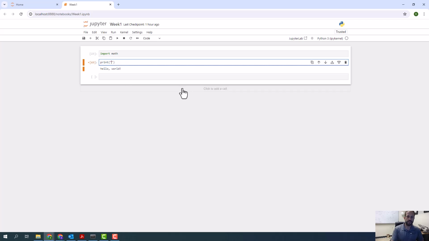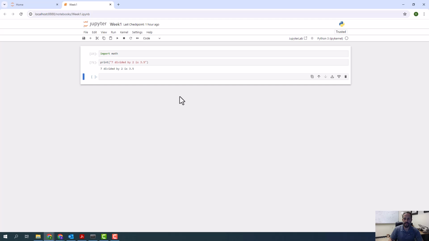Now, often what's helpful is that we want to include numbers in our output. So I could say something like "7 divided by 2 is 3.5." I could do this, and if I run this, I'm going to get 7 divided by 2 is 3.5. And if I run this, I'm going to get something like that.